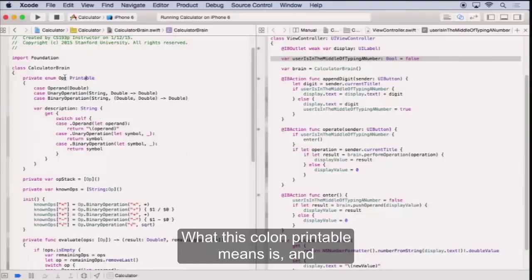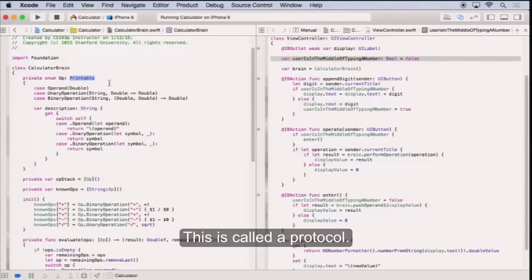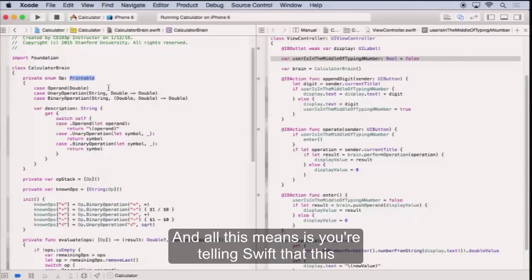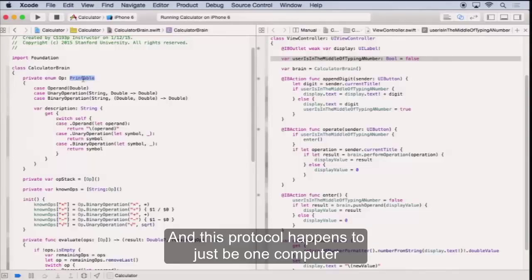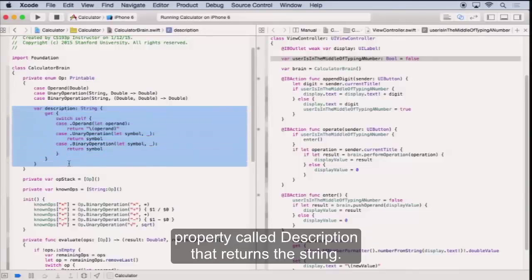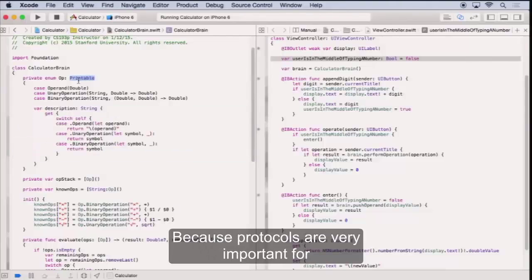What this colon Printable means is, and this can be true for classes or structs or whatever, you can put after the colon here what is called a protocol. And all this means is you're telling Swift that this enum implements whatever is in this protocol. And this protocol happens to just be one computed property called description that returns a string. Now we're going to talk about protocols in depth because protocols are very important for explaining how things work. But we're not going to cover it today.